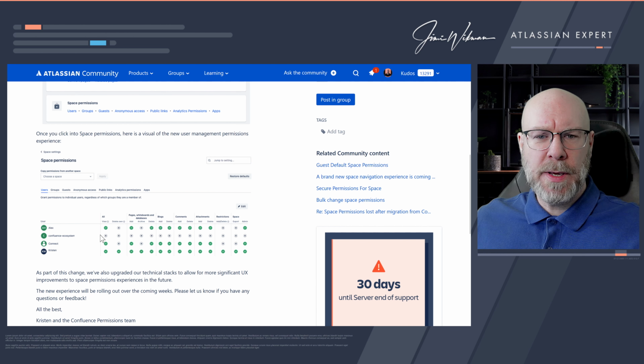So this is something I really like. I also like the UI for it down here, so you can easily see the different check marks a little bit better than it used to be. So this one is now divided into multiple sections.